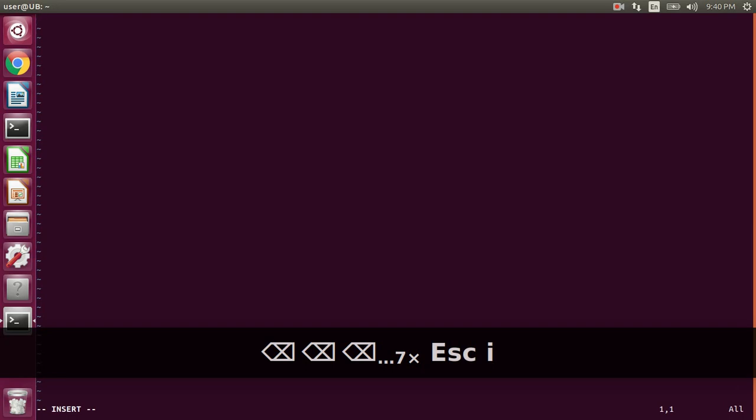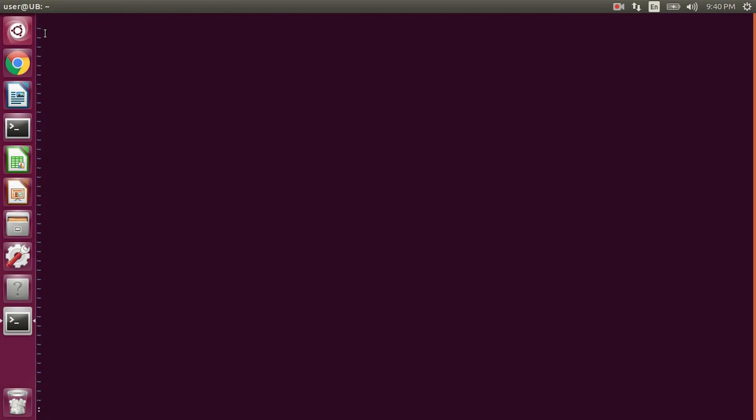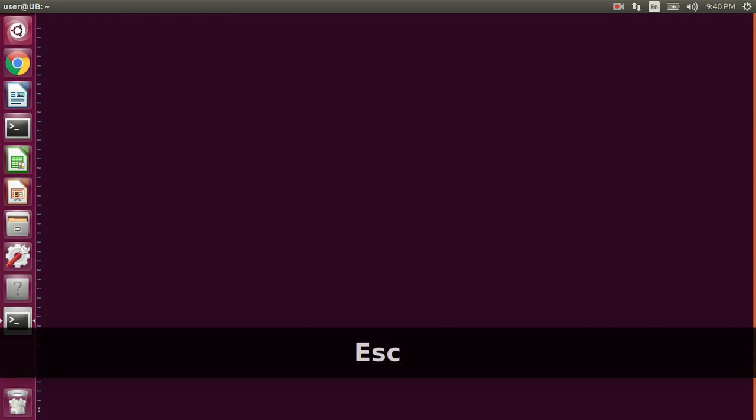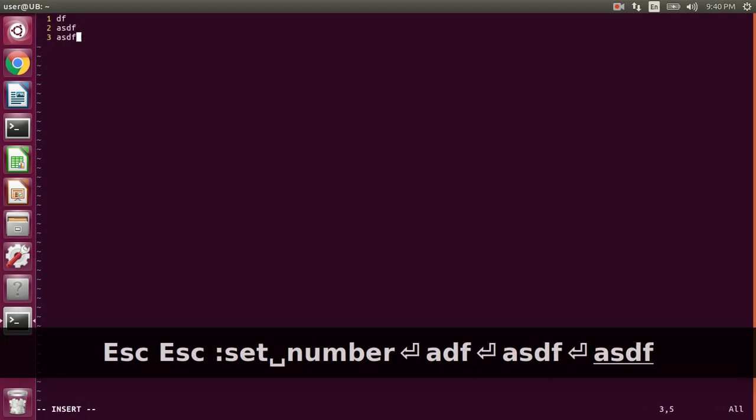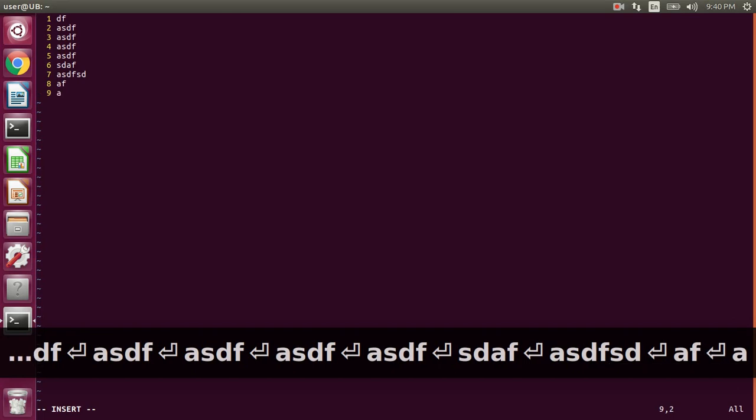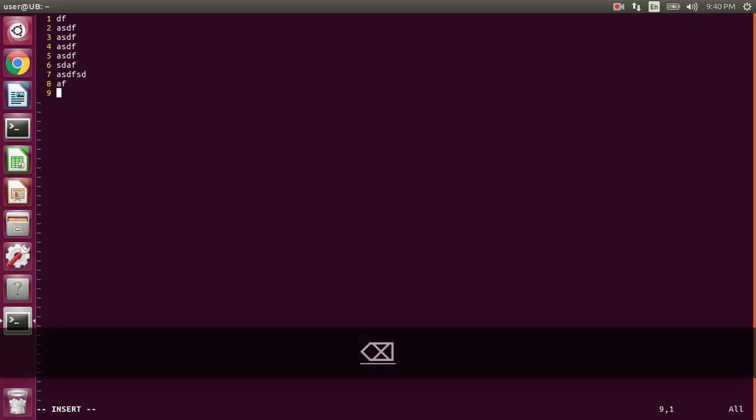One of the things we can do is, as you can probably see on the side, usually every text editor has line numbers on the side. So a simple way to do this is to click shift colon and then do set number, and then it'll show the line numbers. So if we start typing, it'll show the line numbers on the left.